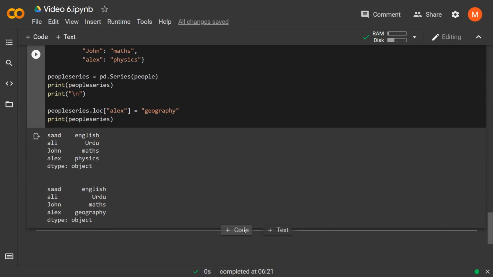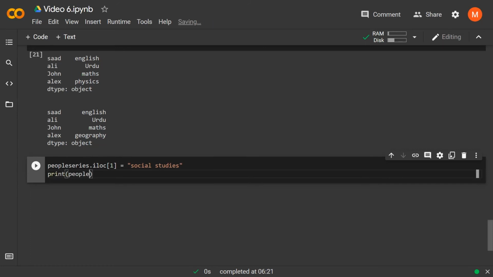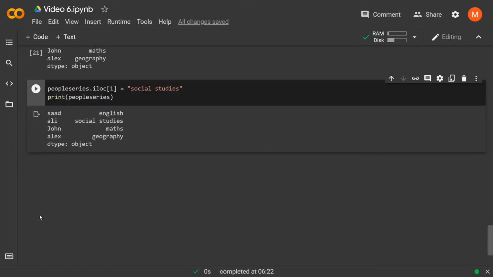And let's now change a value using iloc instead of loc, giving it an index. Then we run it and see that the value at the first index has been changed.